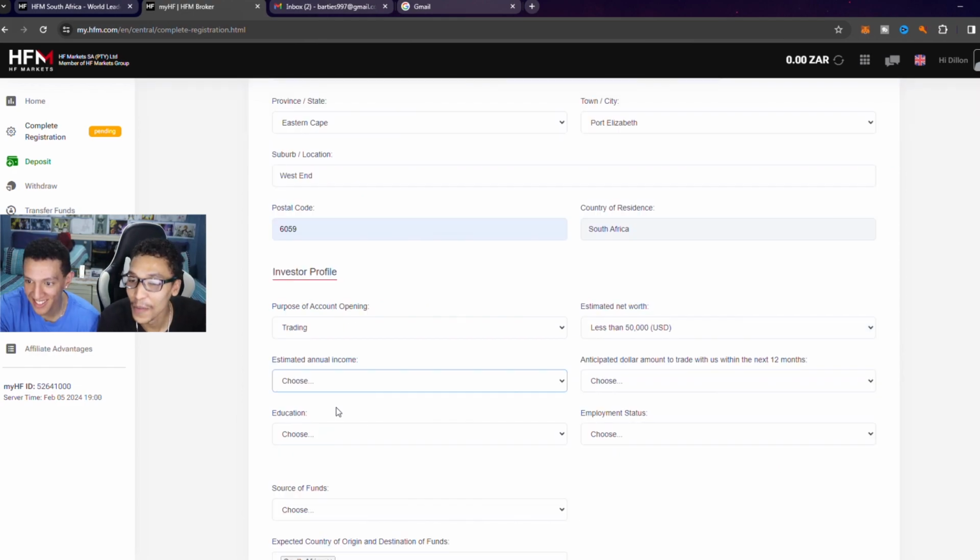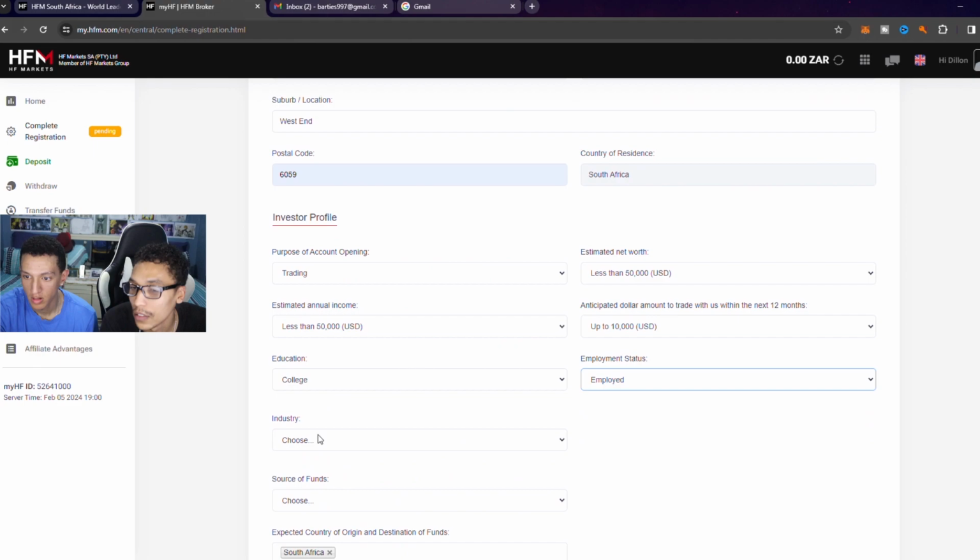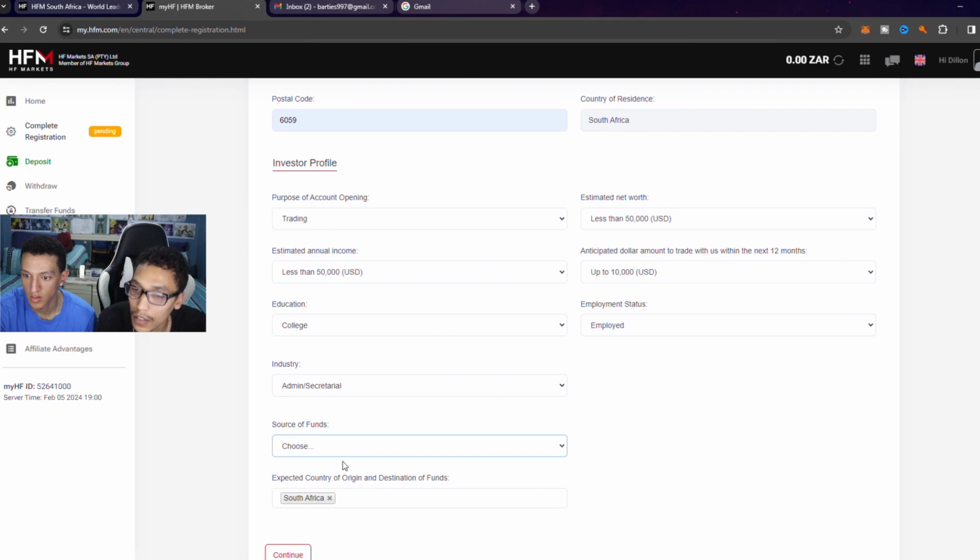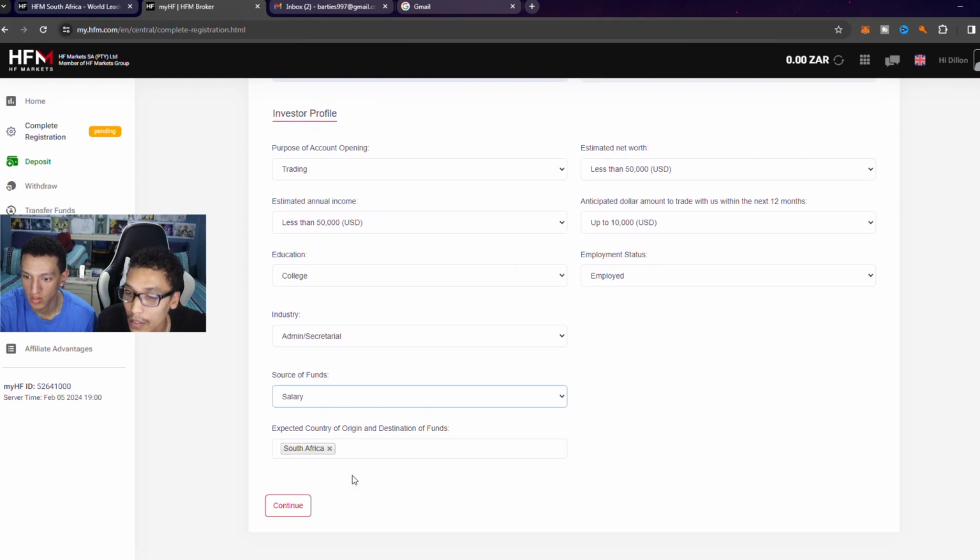So just click USD, obviously less than annual income, so that you can just click all the less amounts. So obviously you want to do this, which is, let's say, college. Employee statements is, I'm just going to say employed, industry. It would probably be like economics, admin. And, yeah. Okay, source of income is just your salary.